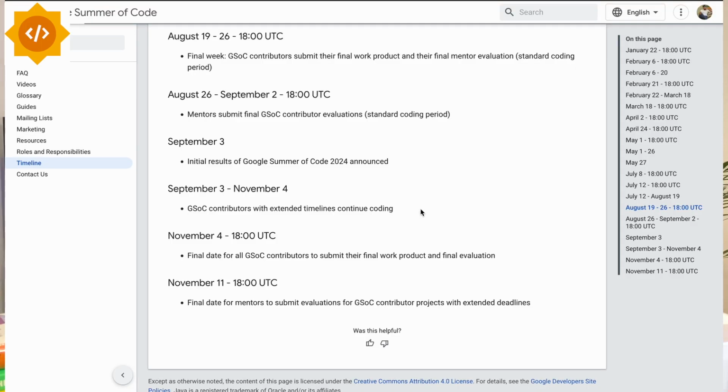After the results are published, depending upon the mentors or the organization, your coding period can extend till November 4th. If it is a huge project, maybe they will give you an internship offer or something like that, where you will be working for an extended period of time. By the first week of November, the final working product and final evaluation will be done. And you became an open source contributor, that too under the banner of Google, working with reputed companies.